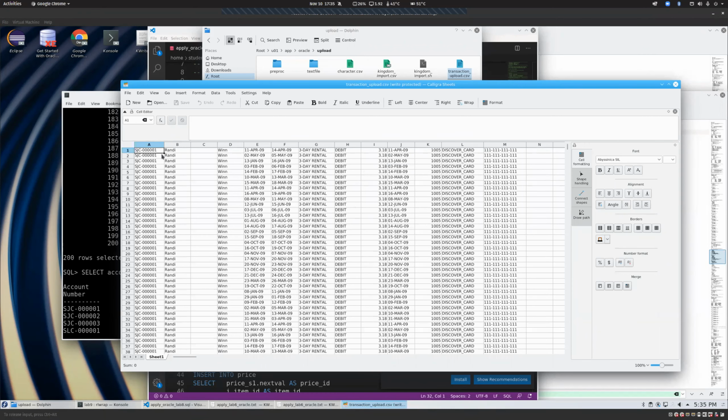But you can see that. We can see the person, Randy Wynn. We can see the dates. And we don't have a header row, but we have a 3-day rental. It's a debit, meaning that we charge them. 318 is what we charge them. And there's some other stuff, Discover card. And here is their credit card information.